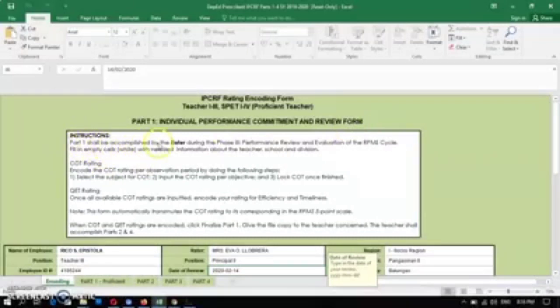Part 1 shall be accomplished by the rater during the Phase 3, Performance review and evaluation of the RPMS cycle. Fill in empty cells, the white ones, with needed information about the teacher, school, and division. Then, the COT rating. Encode the COT rating per observation period by doing the following steps. 1. Select the subject for COT. So, mamaya makikita natin kung paano mangyayari yan.